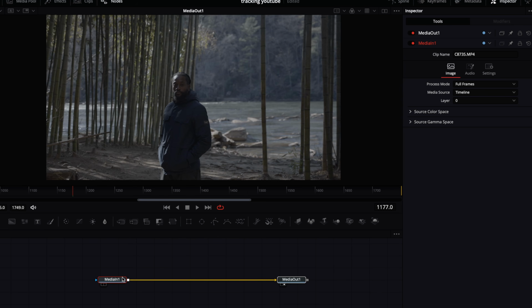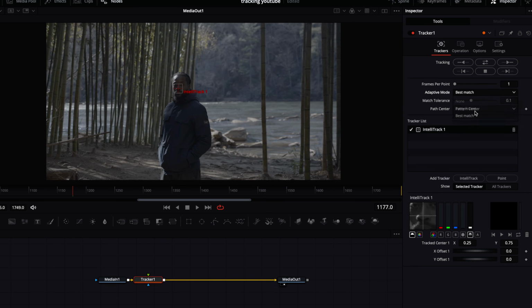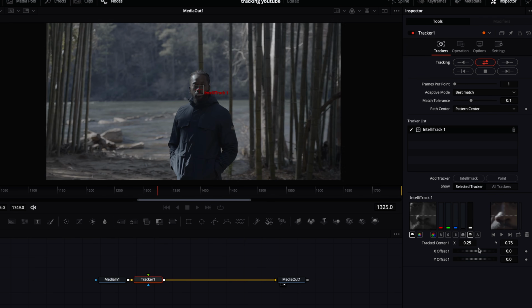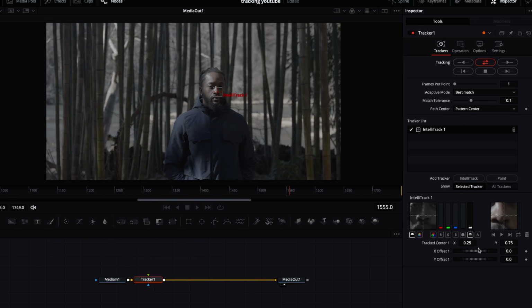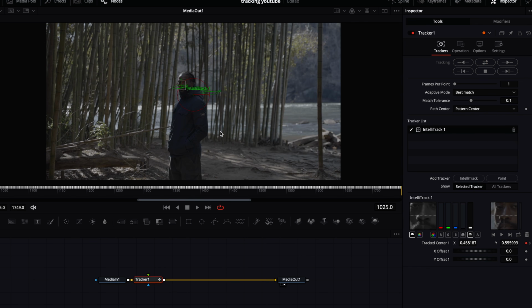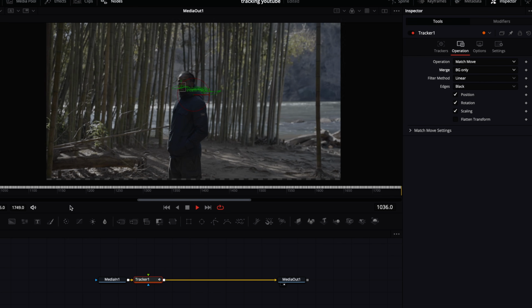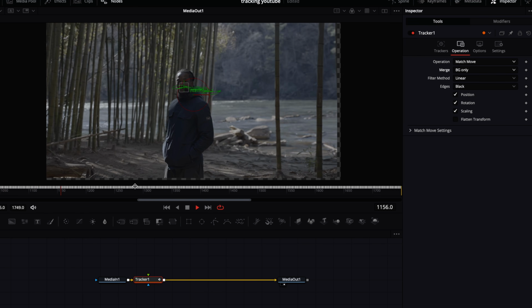In the Fusion tab, I'm selecting Tracker, finding the point on his face that I want to track, which is his nose. In adaptive mode, I'm gonna select Best Match, and then I'm gonna track the scene. So this is gonna track the whole scene for his nose and keeping that centered. And then I'm gonna go to Operation, Match Move, and BG Only for Merge. And basically that's gonna make everything stay in one place and track it.